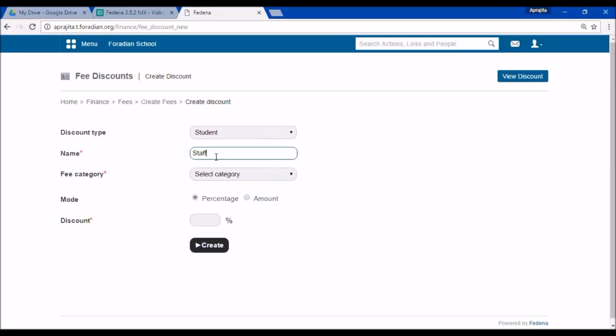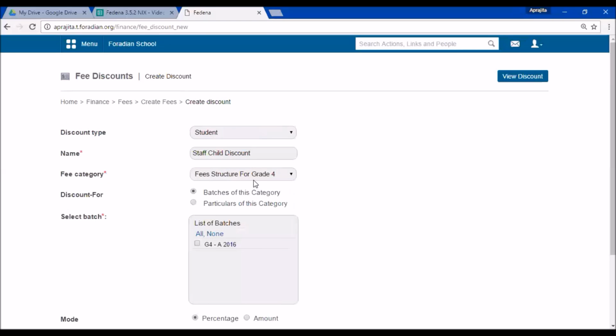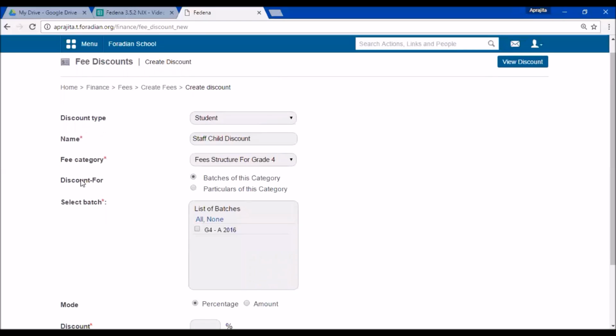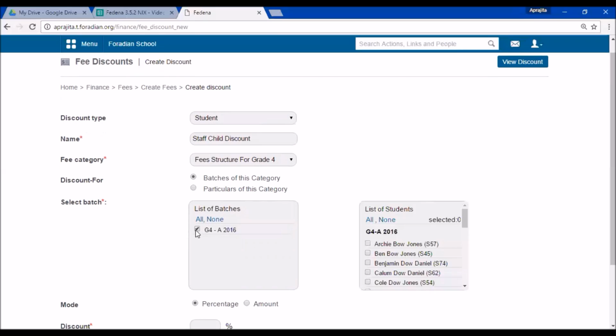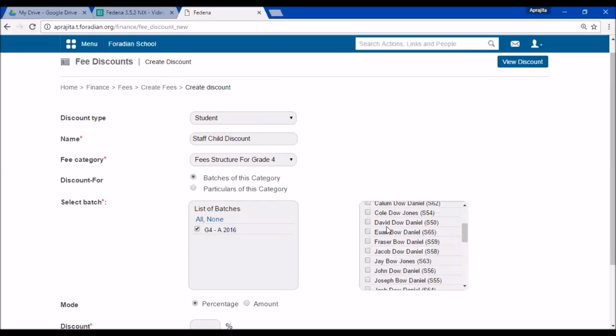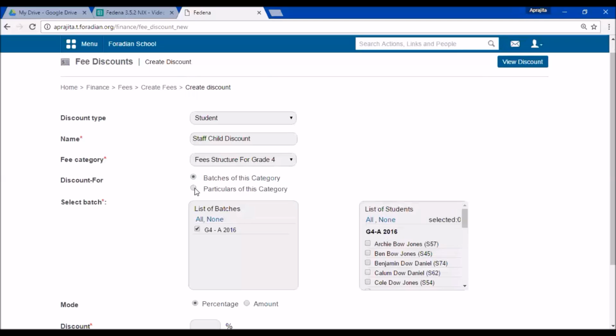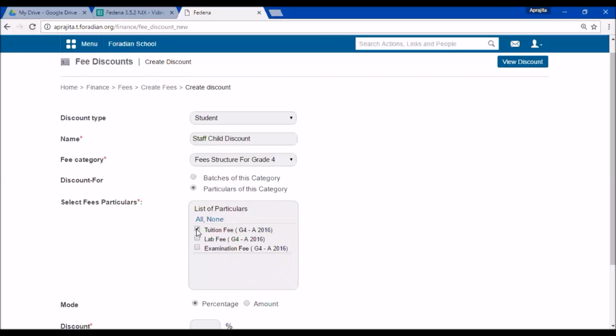We can give here the name of the discount. Let's say it is a staff child discount. You can put in the fee category, which is for grade 4 in this case. You can apply a discount for the complete batch, in which case you'll be allowed to select the students like this. Otherwise, you can also put it on the particulars of the batch.